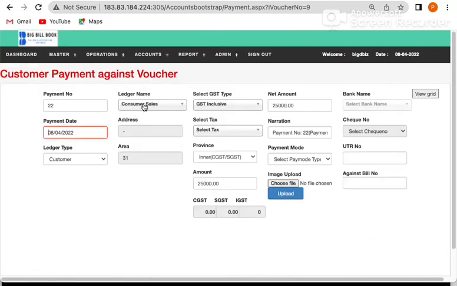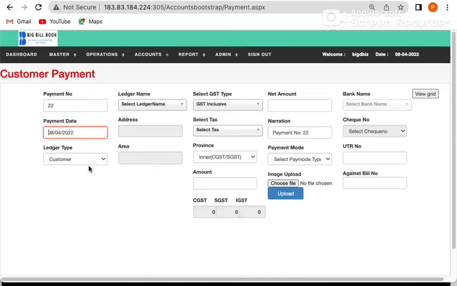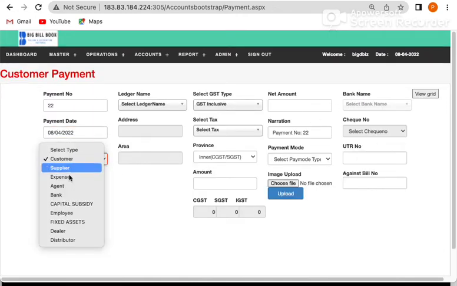It will ask you for whom the customer payment against voucher. You have to select the name, customer ledger name. Then you can make a payment details for whom you are making the payment. And this is another one, credit payments. Credit purchases, you can make the payments against that.